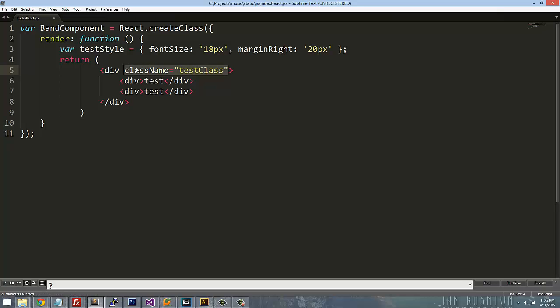And I'm going to get rid of this class name for right now. And we can give it the style tag. And in order to assign a variable inside of your return statement, you have to wrap it in these curly braces. This is another thing that takes a little bit to get a hang of.